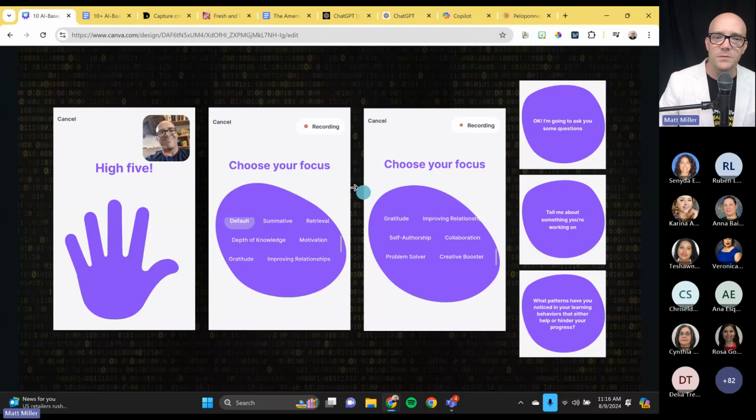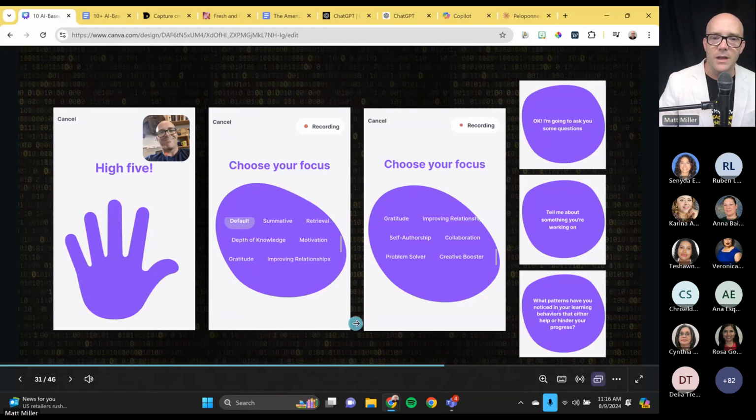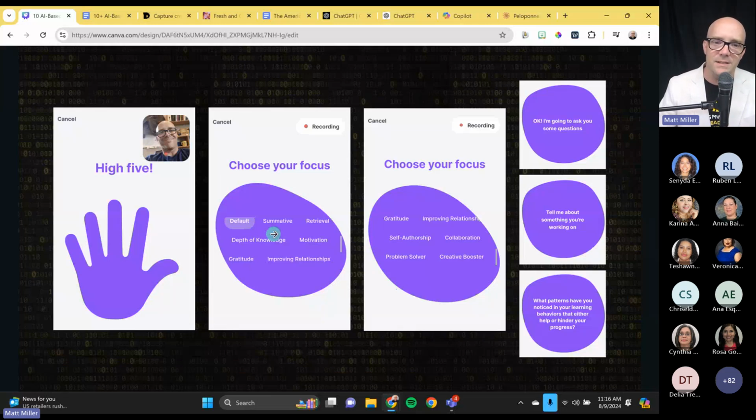And then it prompts them to choose a focus. There are some really neat ones when it comes to all of this. For instance, the summative one is just going to have you talking in general about the topic. The retrieval one is where it's going to ask you a bunch of questions for you to try to recall things that you remember about that topic to improve your long-term memory. The problem solver is one where, if there's a problem, you'll all solve it. Like that's kind of the focus of this one, right?